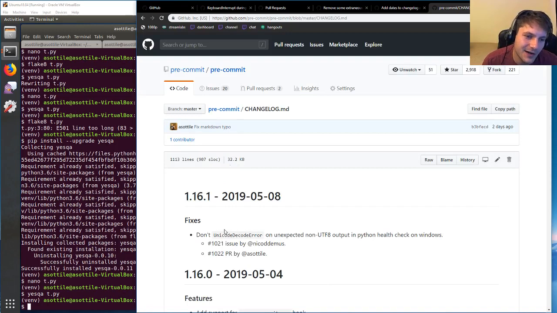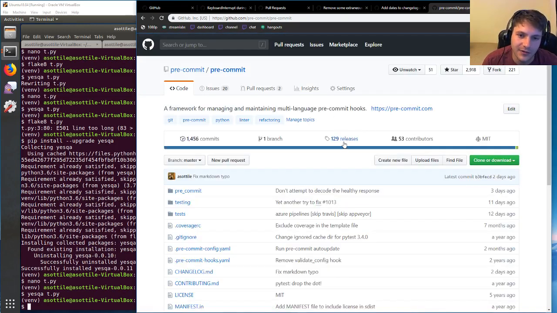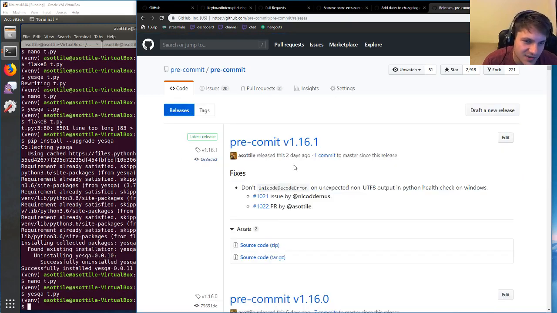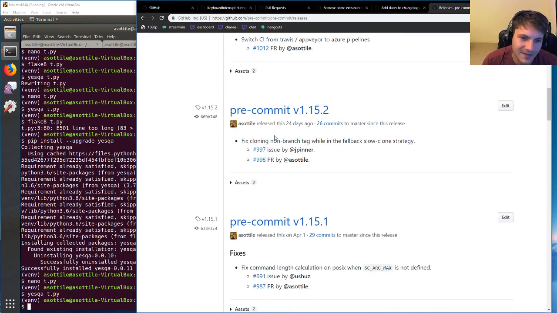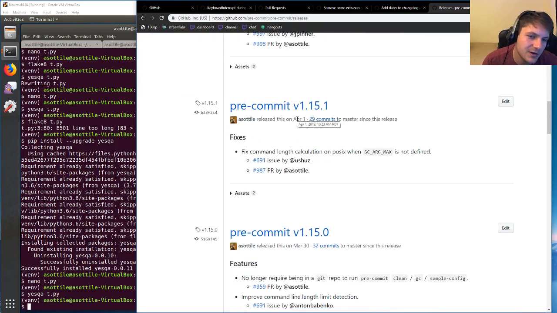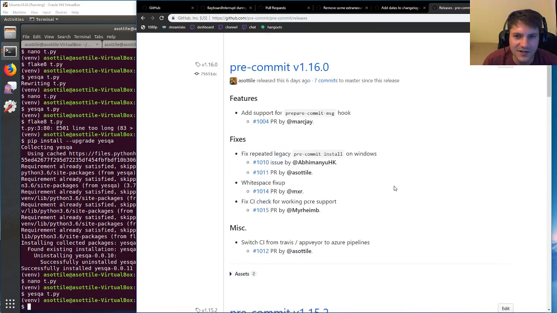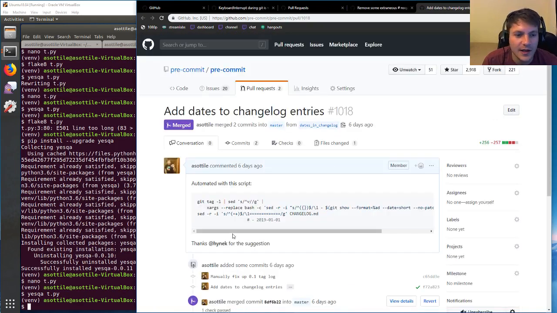Now, you could figure out the date stamps by looking at either the releases tab, which tells you when it was released. So 1.16.1 was released on the 8th of May. This was released on May 4th, etc., etc. So you could have kind of figured it out, or looked at the Git history to figure that out. But it was better to just have it directly in the changelog itself.